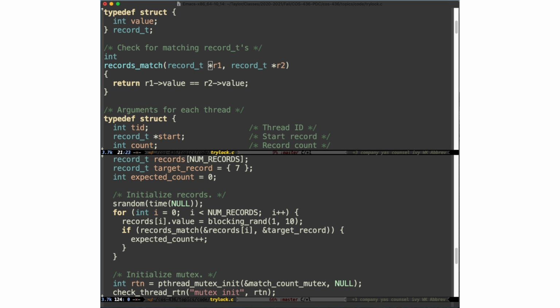So when I get to here, what I've got now is a target record that I'm searching for. I've got the list of records in my records array that have been initialized to just random values at this point, but could well be data from a database or something. And I know how many of the target record I expect to find in the data because I'm cheating as I build that up. Again, a super great way to verify that your parallel code is doing the right thing is to come up with some way to fake it into giving you a value that you know is correct.